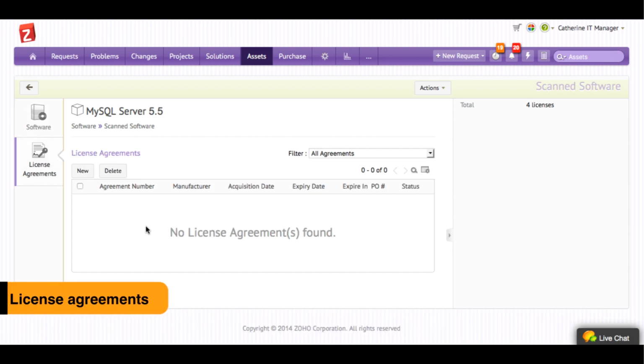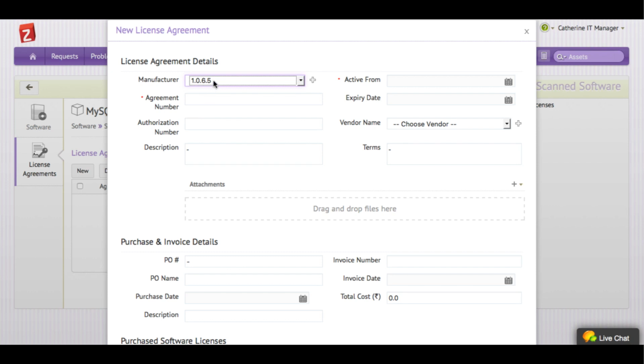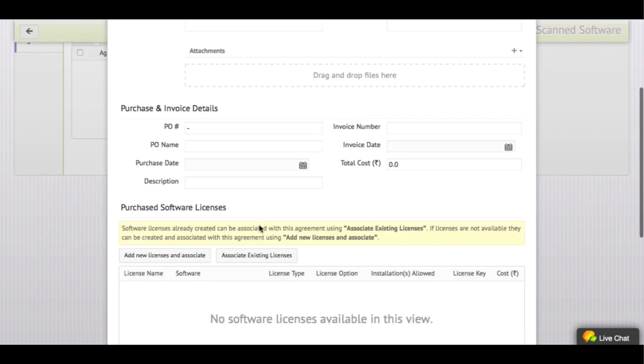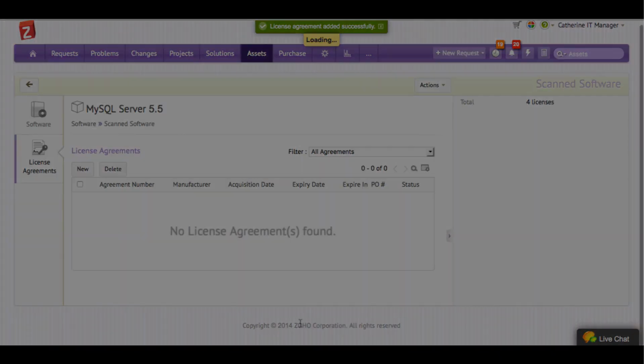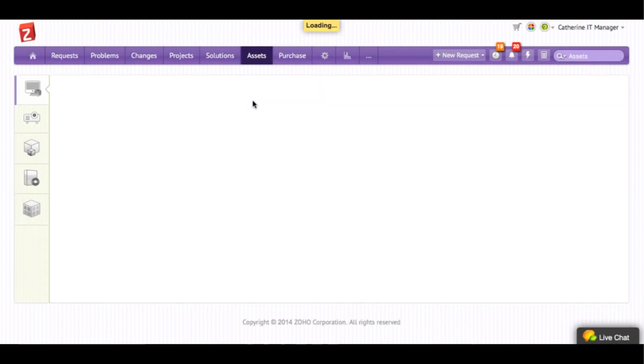You can also add license agreements to a software by clicking the License Agreements tab. Click on New and specify the manufacturer for which you are adding the license. Specify the agreement number, the active period, the vendor you got it from, the attachments, and the PO details. You can also associate the existing licenses and set up agreement expiry notifications. So that's how you can add license agreement to a software.